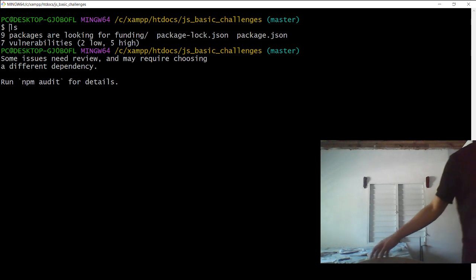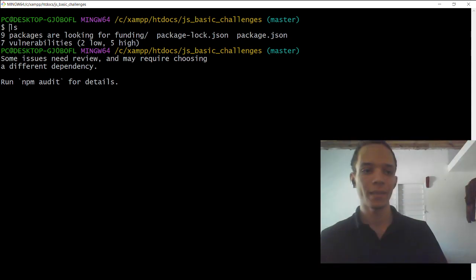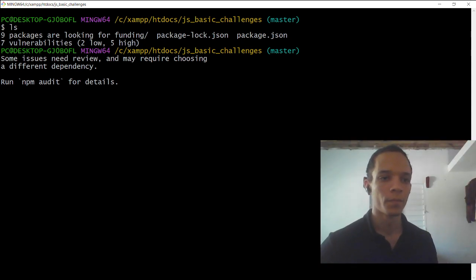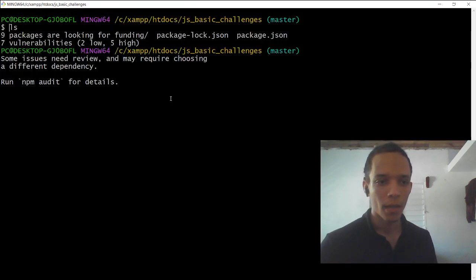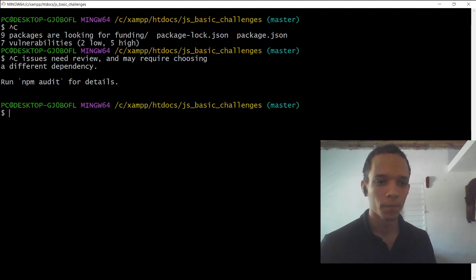Okay, apparently it was installed, but it is choosing a different dependency. npm audit.